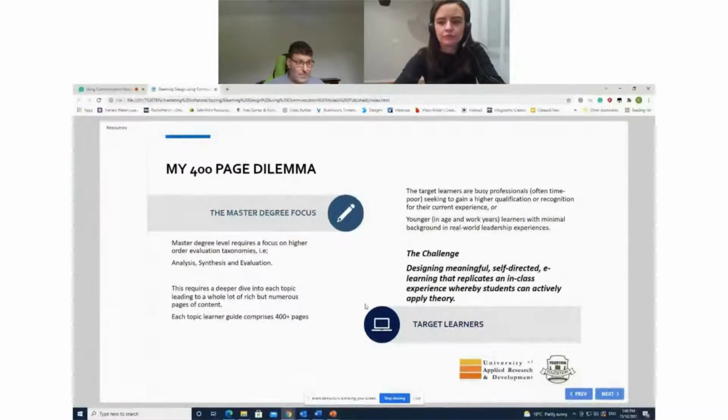I'm referring to Bloom's taxonomy. I know in Australia, the Australian education system uses a slightly different taxonomy in certain areas, but I'll refer to Bloom's taxonomy, the logical evaluation levels for the purposes of today. Because of that, it requires a much deeper dive into the topic and different topics.